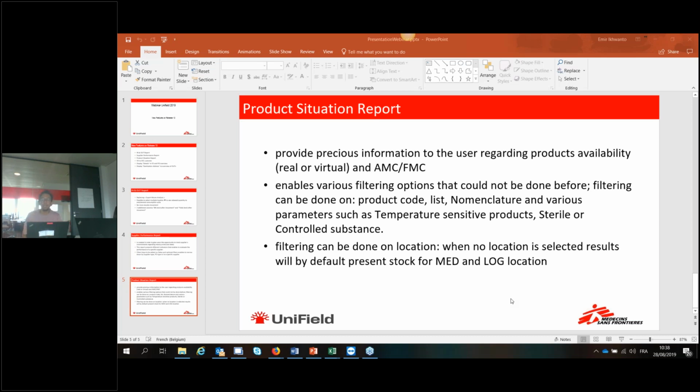So for newly deployed instances, if you haven't been using UniField for 3 months, your AMC will always be 0. I guess Central African Republic is new, so the AMC will always be 0. But if you want to know your AMC month per month, or you want to change the AMC, there is another report for that, the historical consumption report.